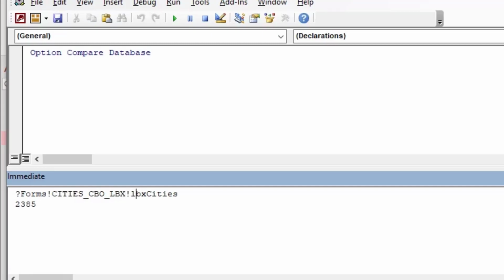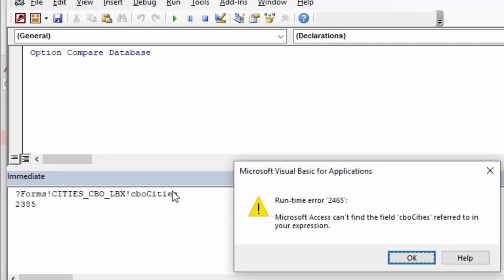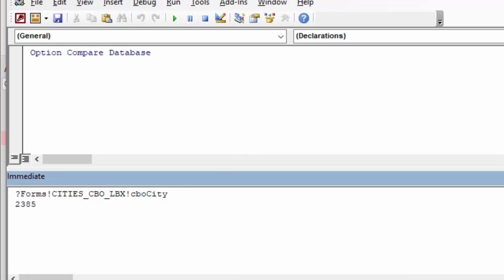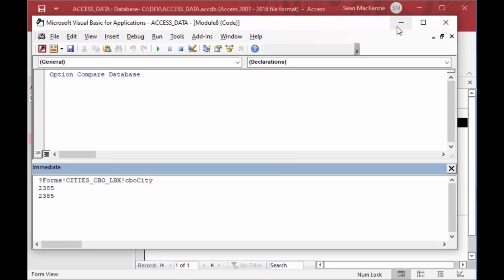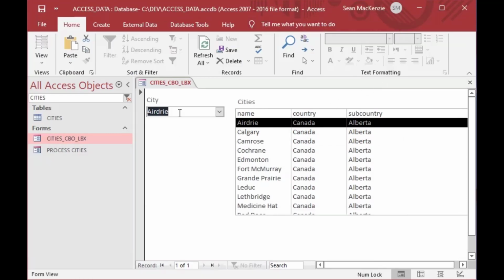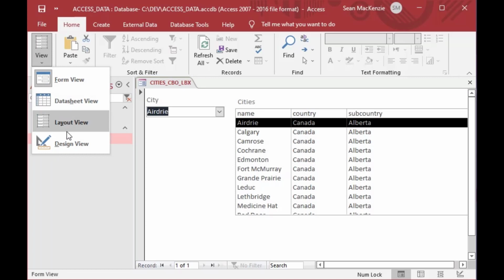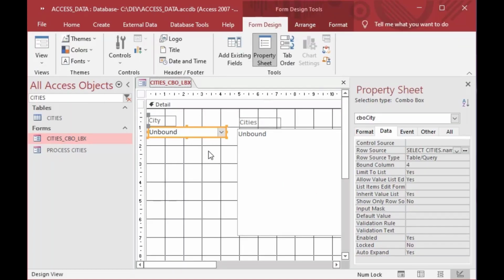And now if I switch to the combo box and I look for the combo box value, oh, I must have got the wrong name here. It is indeed CBO city, so there we go. Now you can see I selected the same value in each one, and it's giving me that 2385 value there. That's one way that you can look it up. So if you had a procedure, you could look up the ID value of the selected value of that combo box by naming it like that: forms, then the name of the form, and then the control. That's what we call an expression.